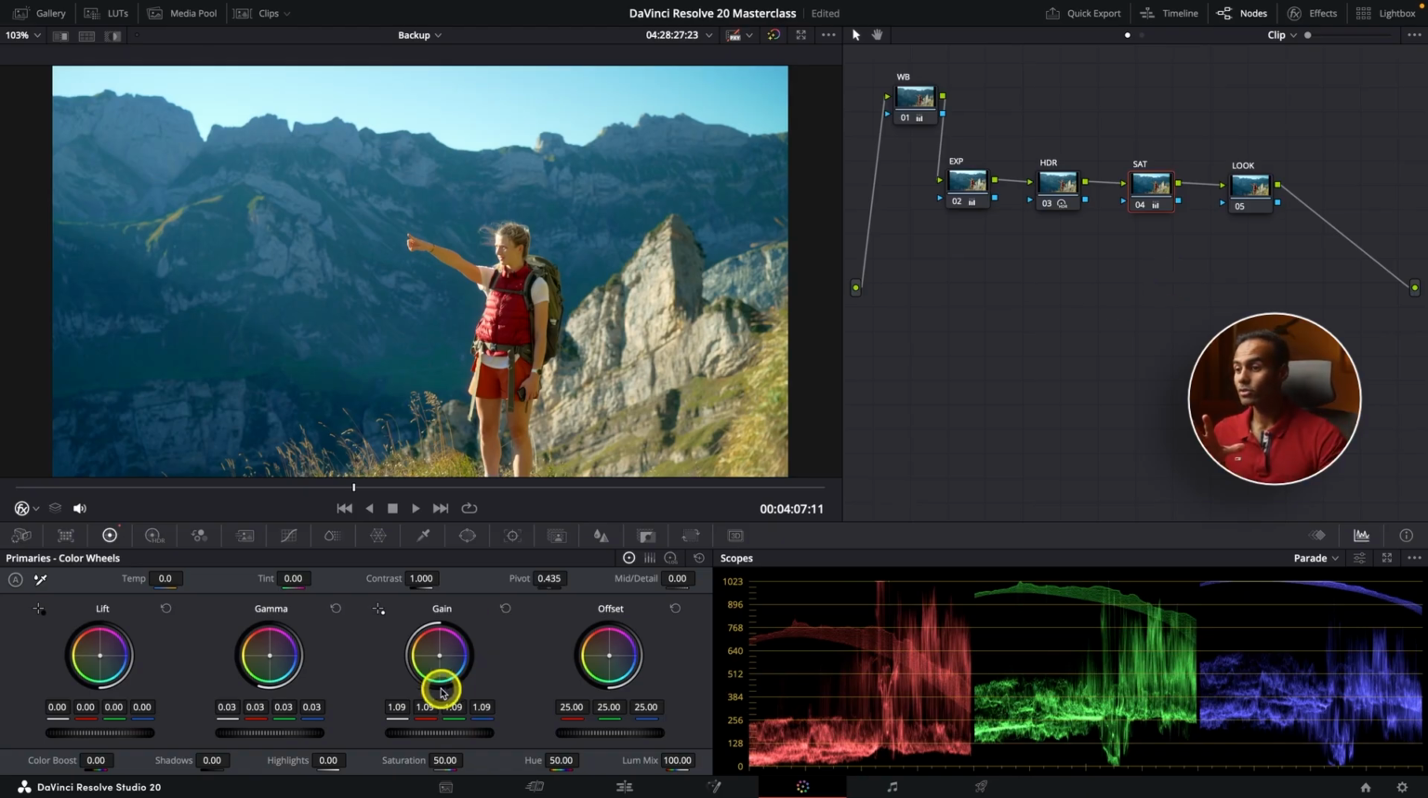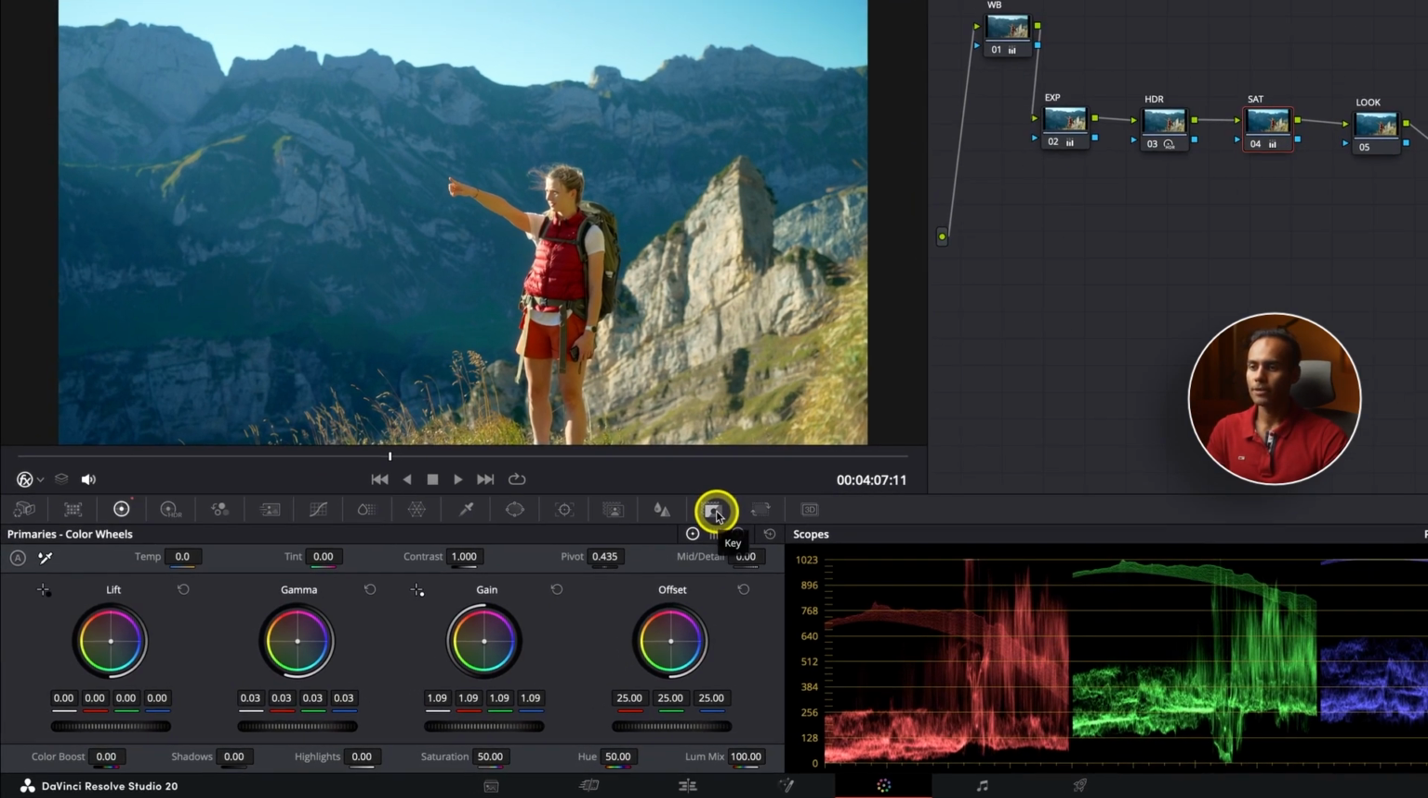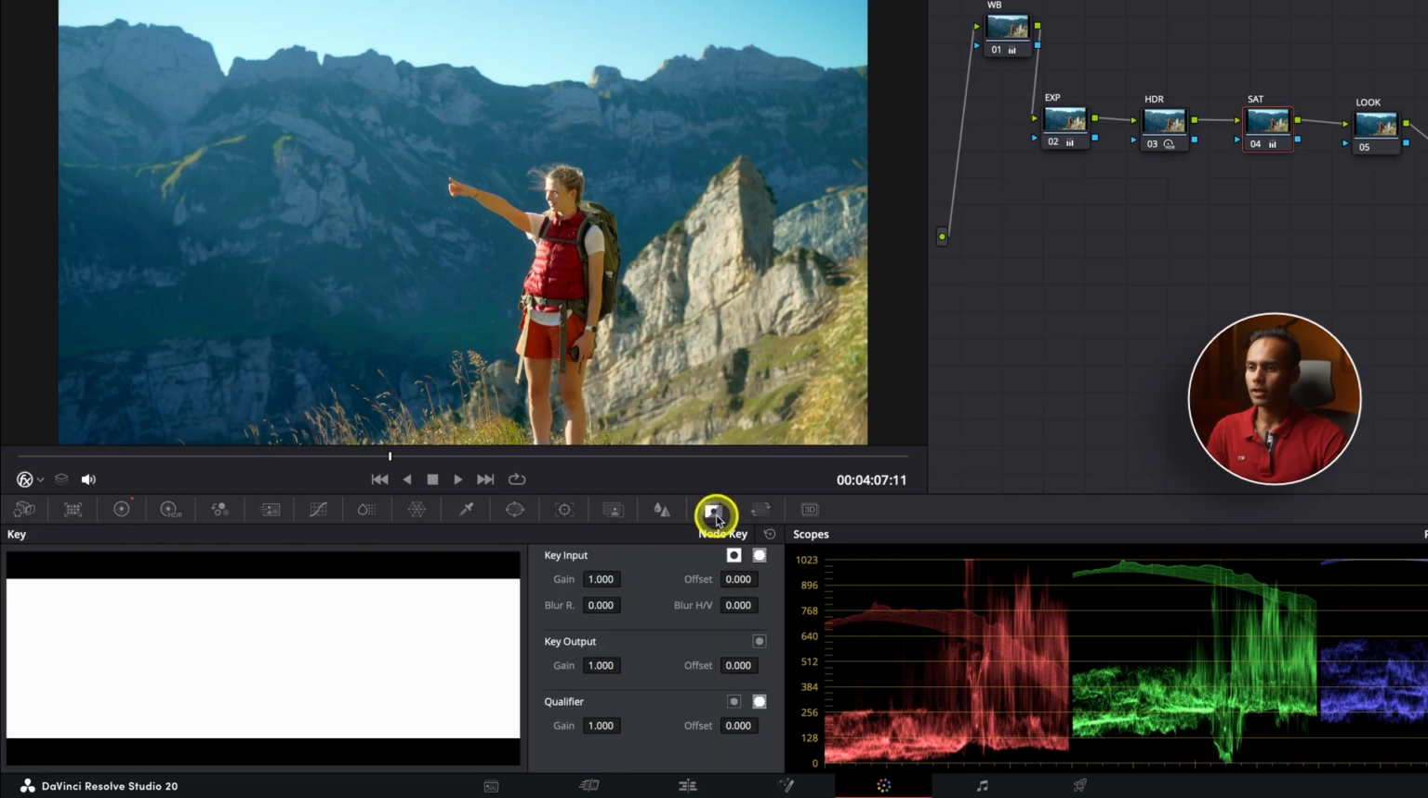then you don't need to calculate what is 50% of the gain we increased, and what is 50% of the gamma we increased. What you can do is just reduce the opacity of this node to 50%. To do that, let's go here. Click on this node and then go to key. You click the key, and then you can reduce the key output.